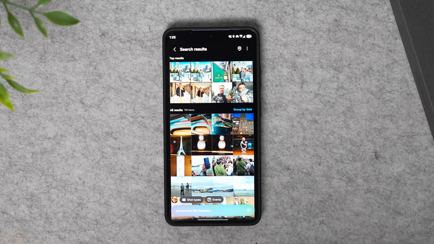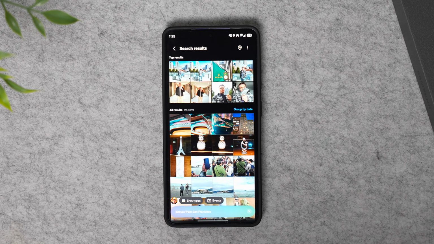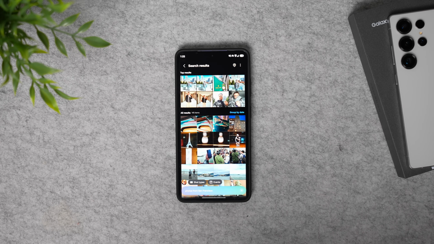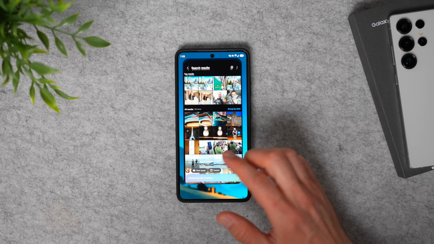So definitely a really useful feature if you want to bring up any photos from your vacations, or maybe even pictures of you wearing a sombrero or pictures of your dog. You can ask Bixby to do any of that.